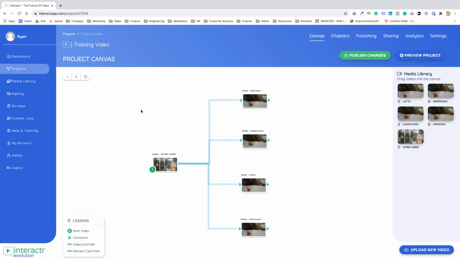In this video, I'm going to show you how to enable chapters on your interactive video project. So, chapters mean that we can have all of the individual videos in a project show up in a chapters menu. So, if you're creating a content video, someone could click the chapters icon and then choose which part of the video they would like to watch.